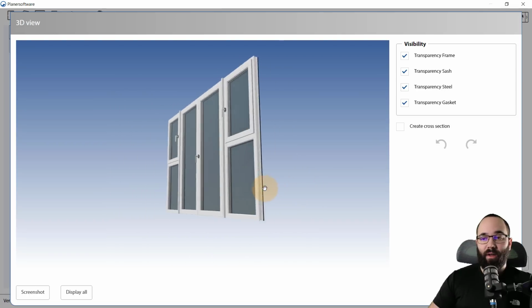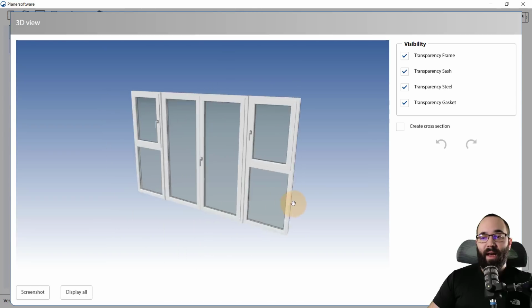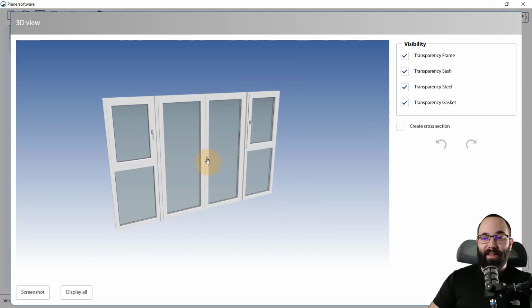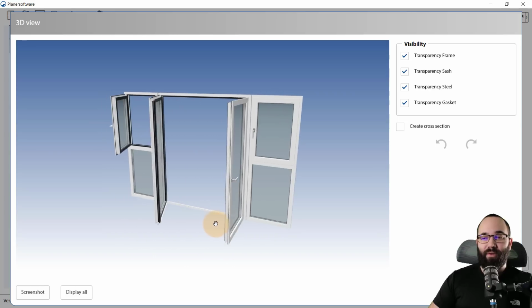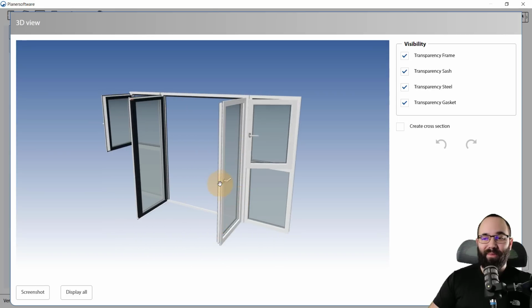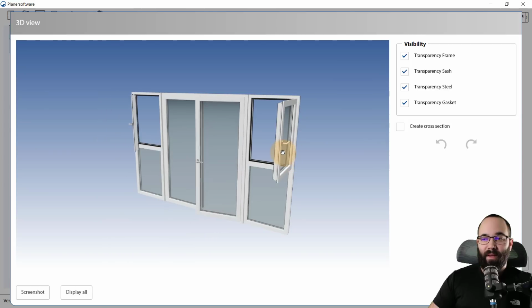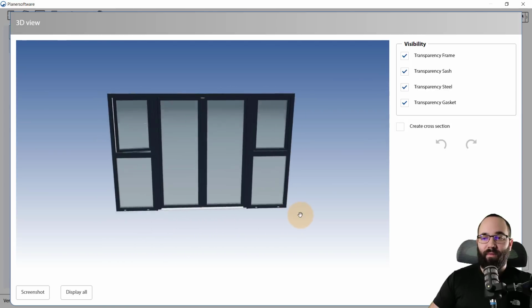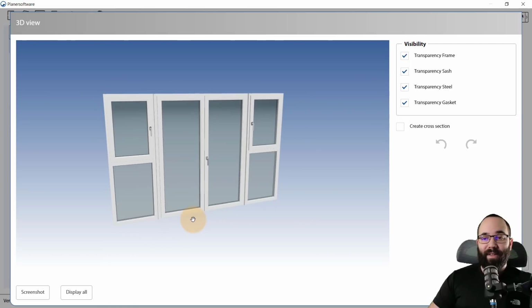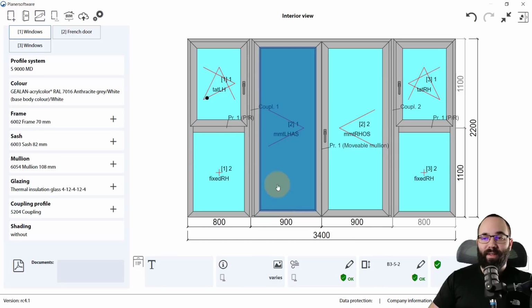Now here you can look around, you can orbit, and also what I really like is the fact that you can just click on the door or a window and it's going to open up that element, which is really cool. And then you can just click to close. So you can just see the full function. Okay, so once everything is done, I can just close down this 3D viewer.